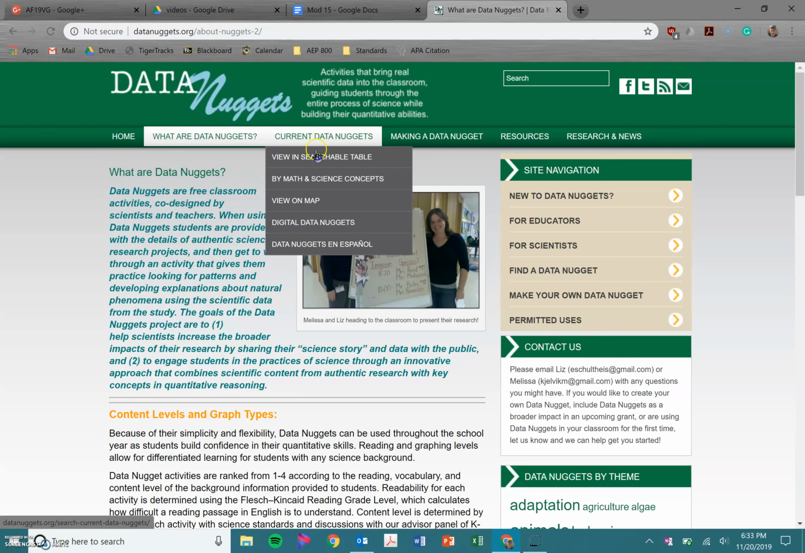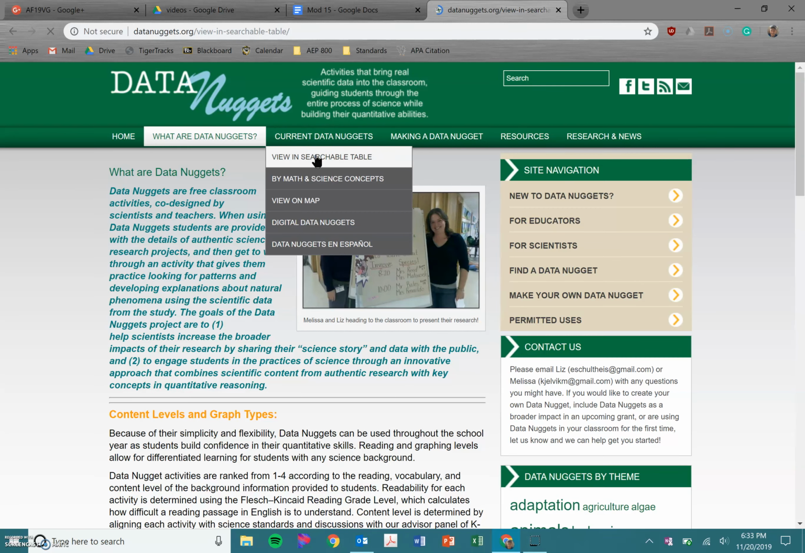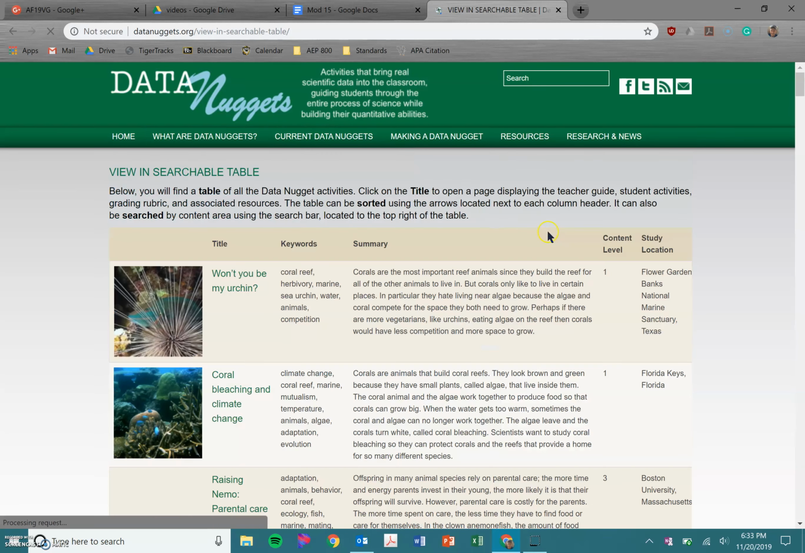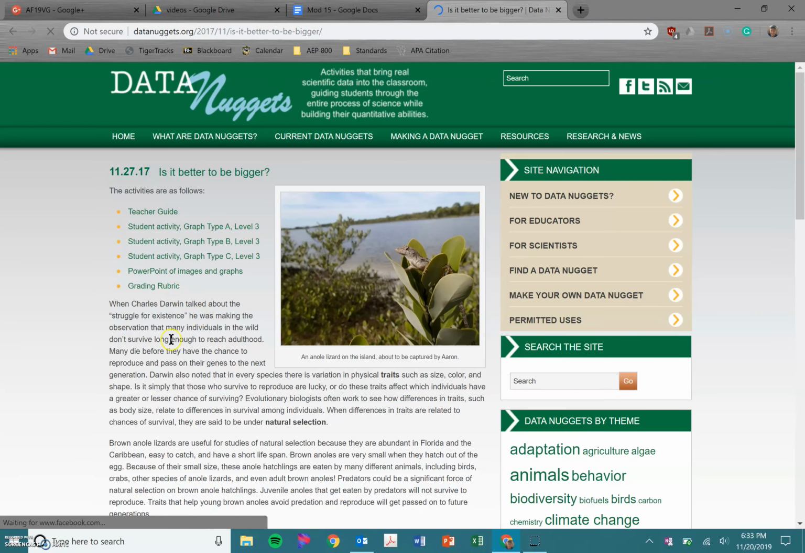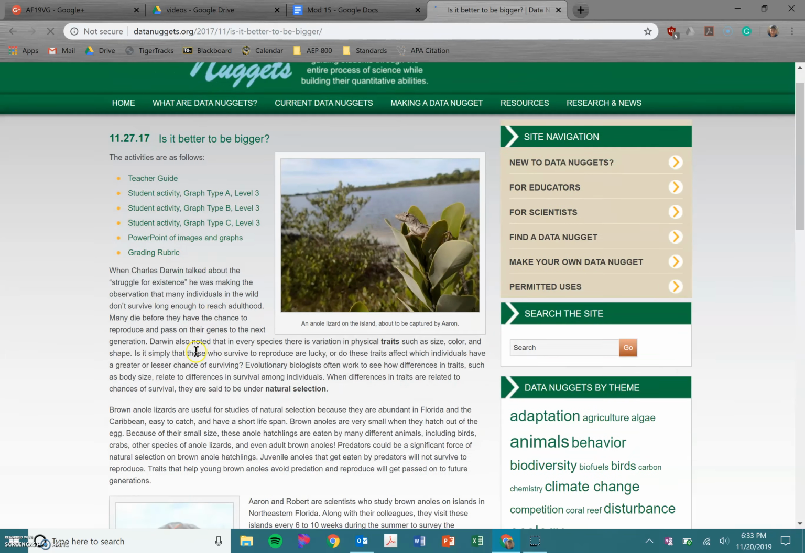So I think the easiest way to go through this is to go to our searchable table and show you guys one of these Data Nuggets and what it can be used for. So I'm going to go here and I'm going to search for evolution. And the one that I was looking at was, "Is it better to be bigger?" As we click on this, it's actually based on something that Charles Darwin talked about, and part of it is the brown anole lizards, which are some of our American chameleons.